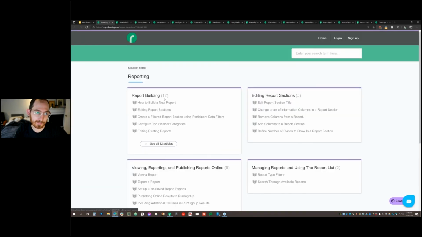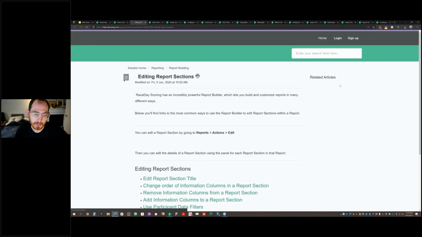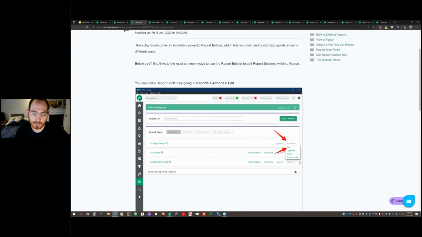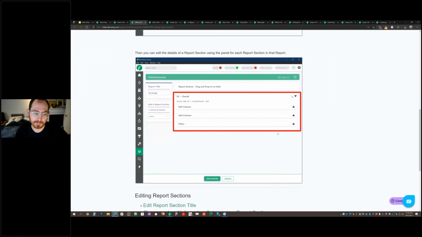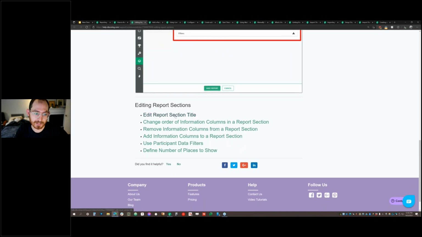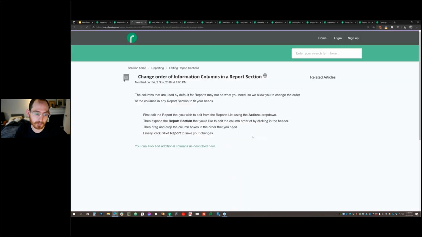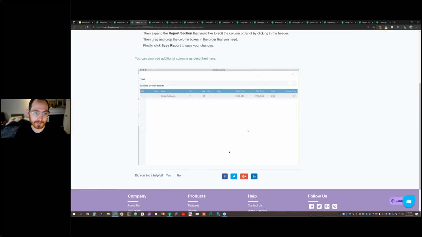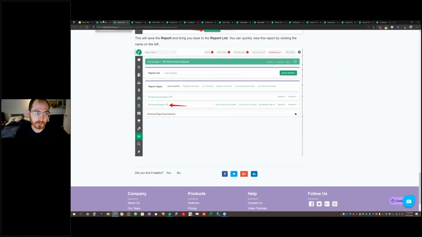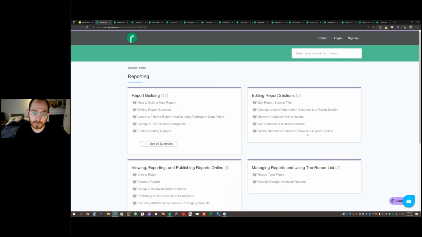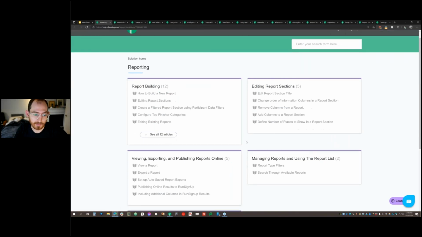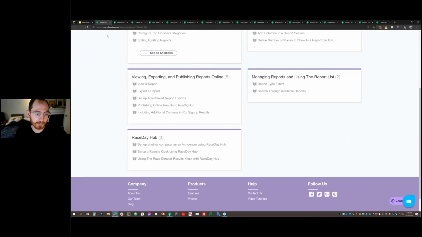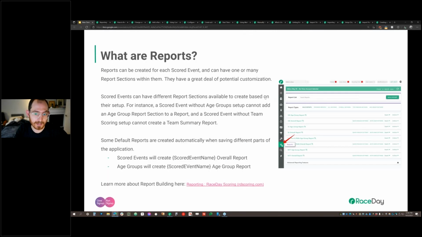You can edit report sections within a report. So if you wanted to, you can come in and click edit and then change the report section title. You can change the order of the columns. You can remove columns. You can add fields. You can do pretty much whatever you want. So there's a whole lot of info here on this, and feel free to dive into it and play around. You could spend a lot of time on reporting.